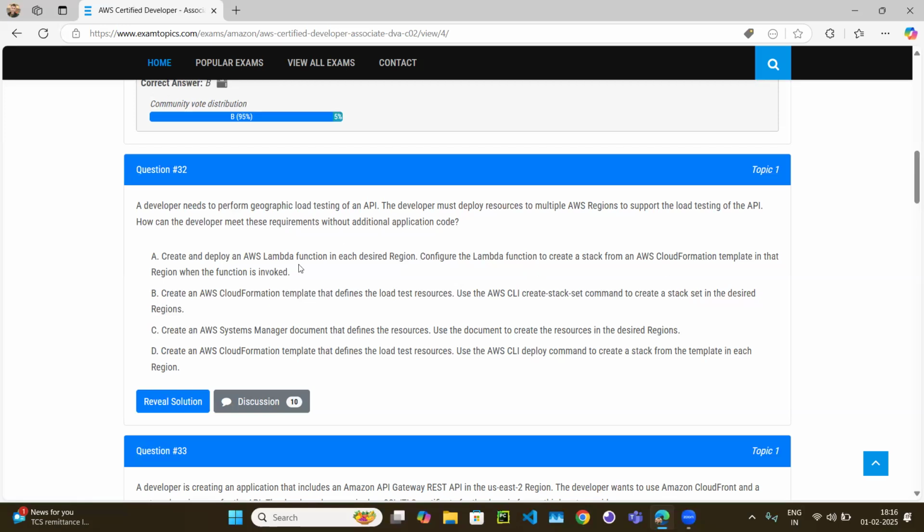Not ideal. Create an AWS CloudFormation template that defines the load test resources. This looks correct because we can directly create the resources using CloudFormation, rather than first creating a Lambda that is going to create a CloudFormation stack. No, we can just create a CloudFormation template.